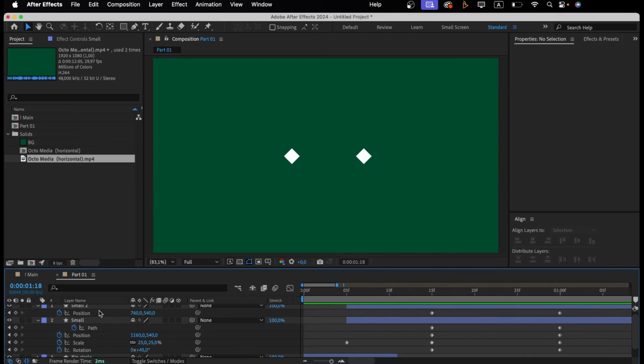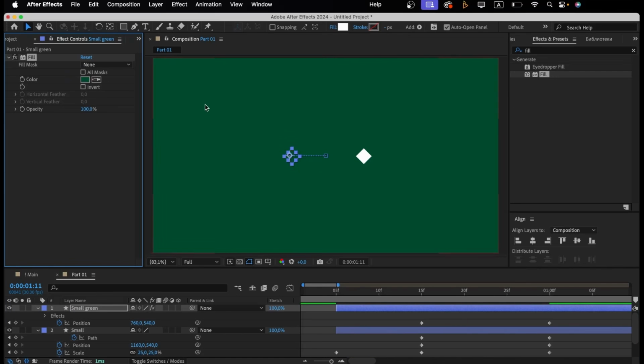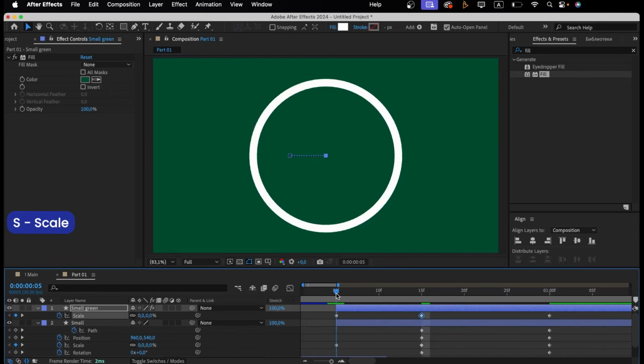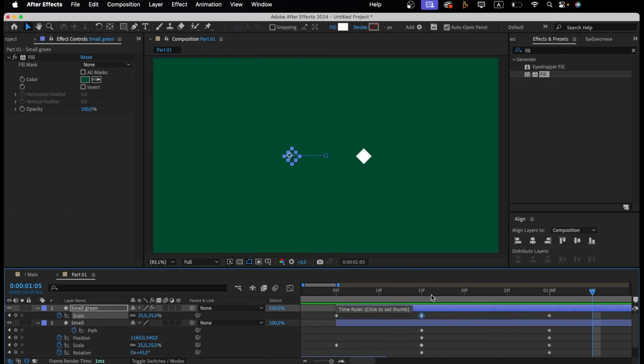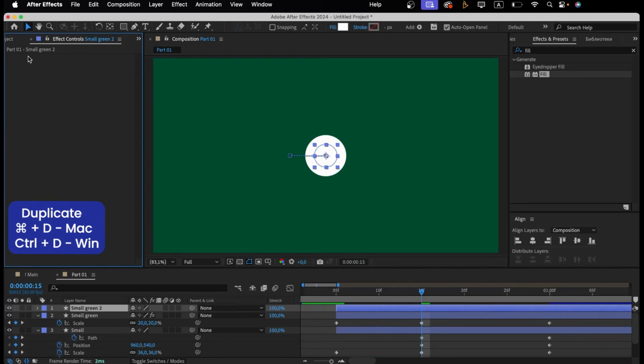Perfect. Now let's rename the top layer to Small Green. Go to Effects and Presets, search for Fill, and change its color to match the background. Press S, and at frame 15, set the scale to 20%. Next, duplicate the small green layer. On the duplicated one, delete the fill effect, that will make it white again.